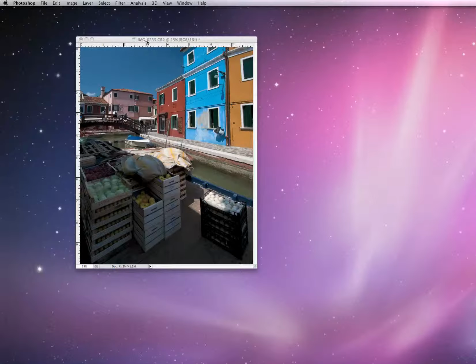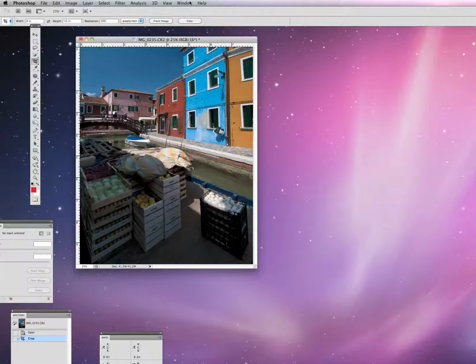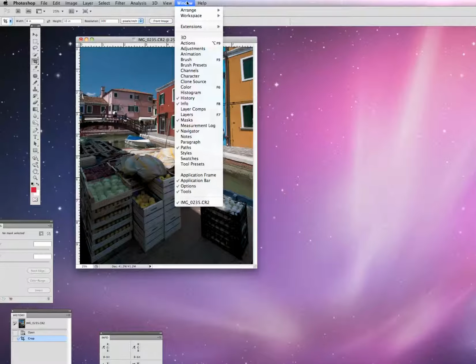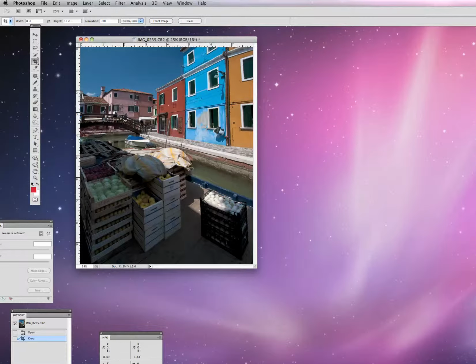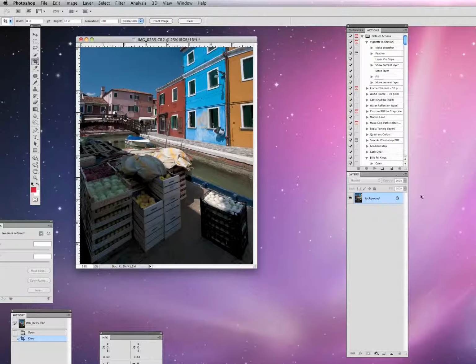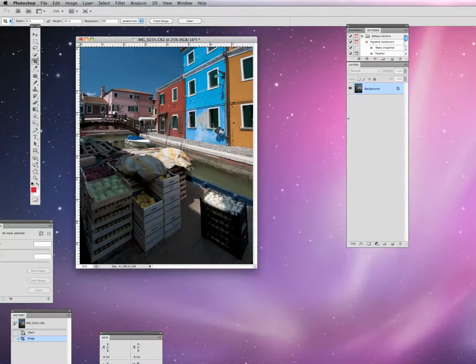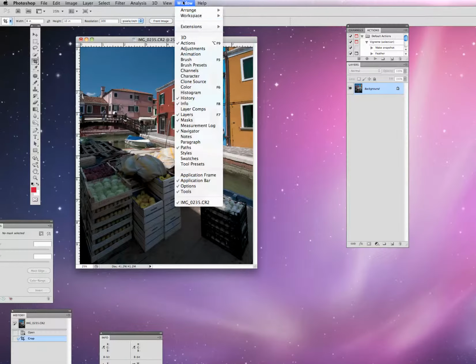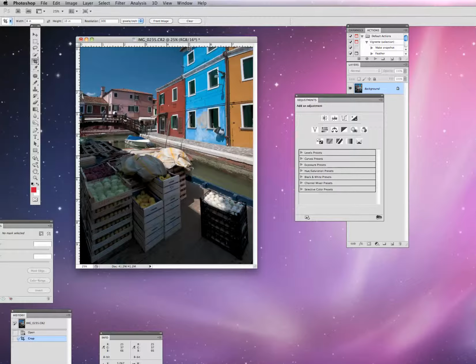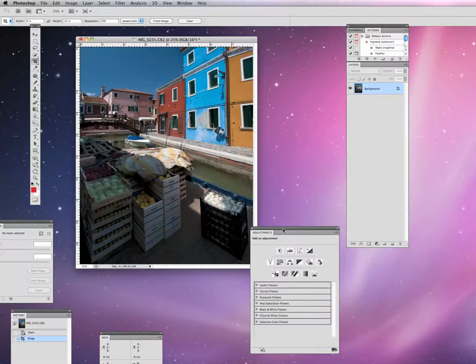So let's look at Photoshop and let's look at your layers specifically and look at how you get layers in Photoshop. If you go under Window and then go down to Layers, you'll see a window comes up that looks like this. I'm just going to drag that over here. So this is your Layers window. You're going to need that when working with layers. And then you also want the Adjustments window, which looks like that.